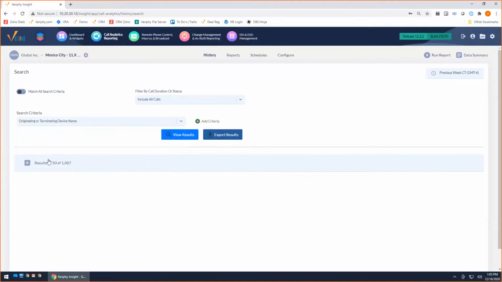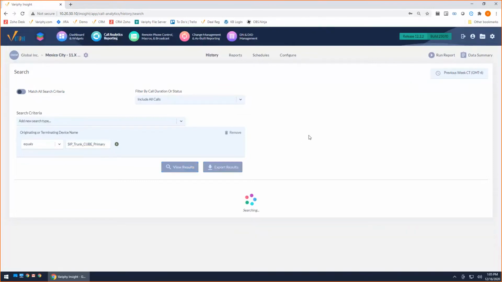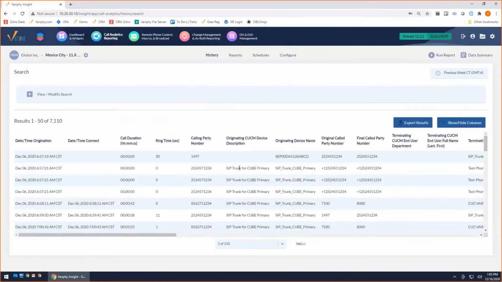I'm going to start with my originating and terminating device name. In this case, I'm going to use my SIP gateway because for me, that's going to very clearly identify all my inbound and outbound calls. So if I run this right now as is, I'm going to choose the previous week for data. It's going to come back with a whole series of calls: 7,000 calls, all inbound, outbound, trunk-to-trunk gateway, we don't know, but it is excluding my internal calls because I am running it on a SIP gateway.